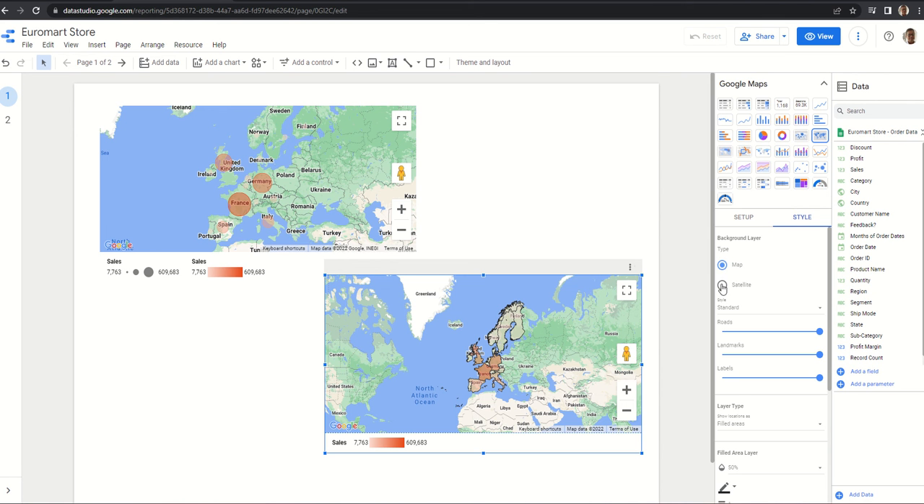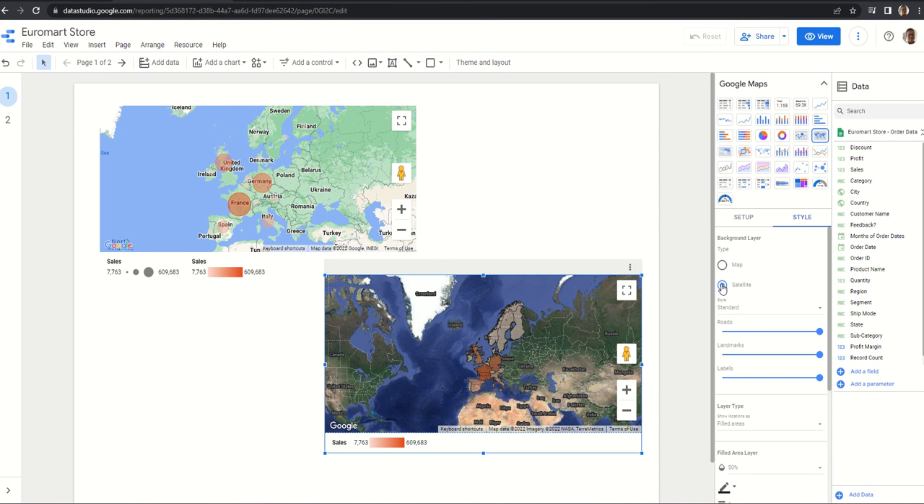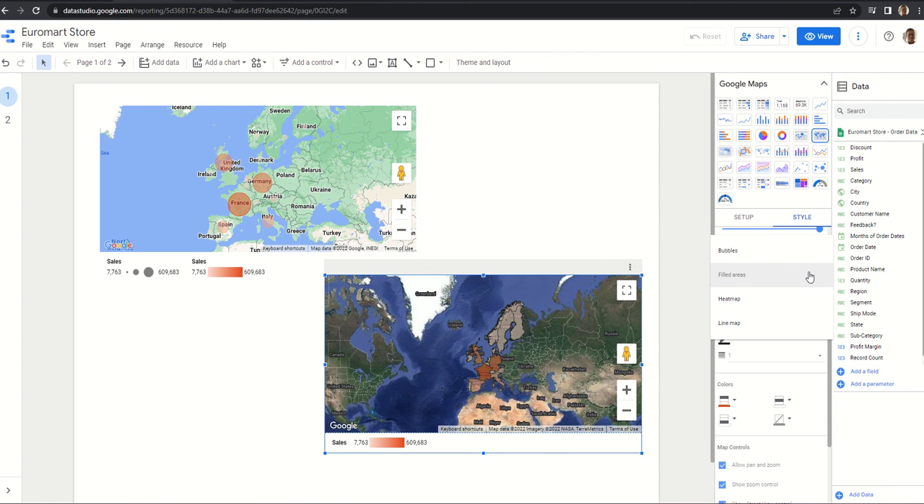The same options are available here in the styles. We can convert this into satellite, and if we want to see roads, landmarks, and labels, we can see all of these things. Then we also have a layer, the filled area. Earlier we had bubbles, now it is the filled area, and we can easily convert these filled areas into bubbles. The same options are available.